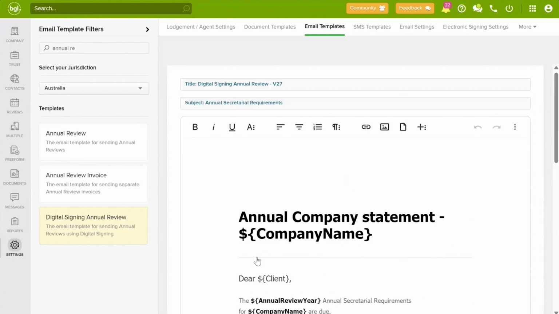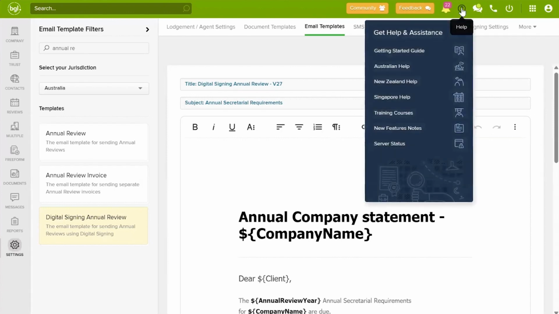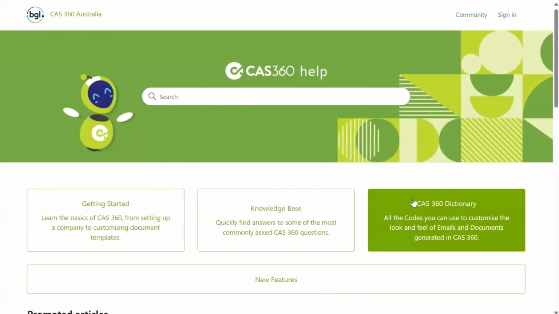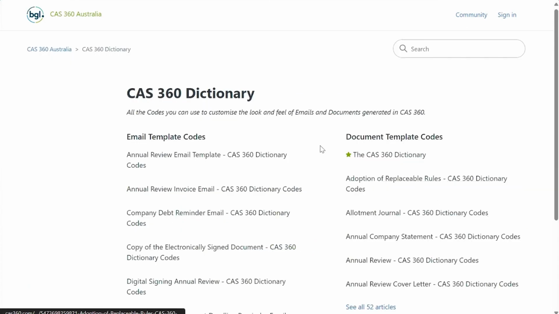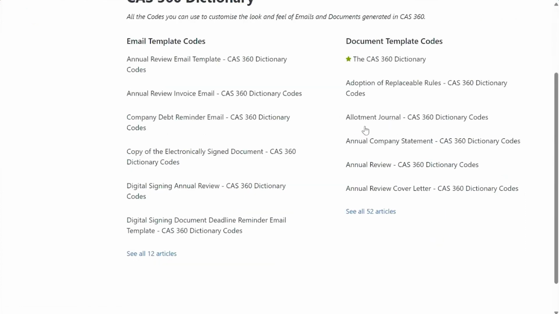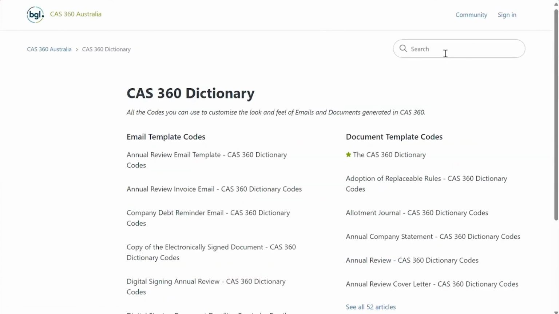You can also see the merge field codes once again being present for these templates. It's great to know that these merge field codes are here, but where can I find them? What can they do? They are located in your help section. So if I go to help and Australian help, you'll notice that CAS 360 dictionary is one of the options available to you. And we can see our email template codes and our document template codes. You can also search for this as well. So we are currently looking at our digital signing for the annual review.